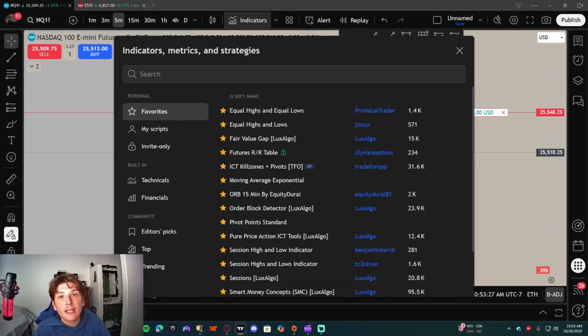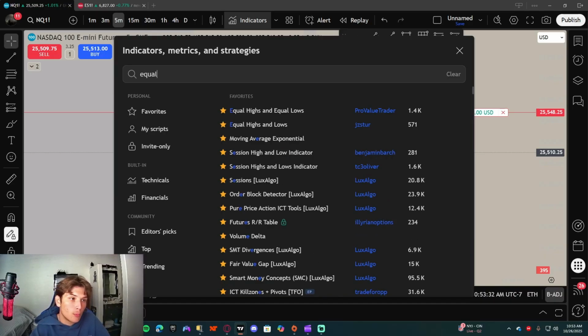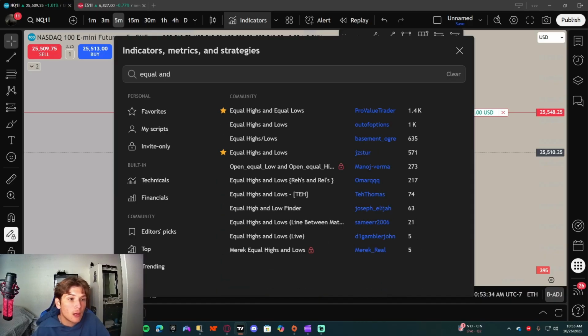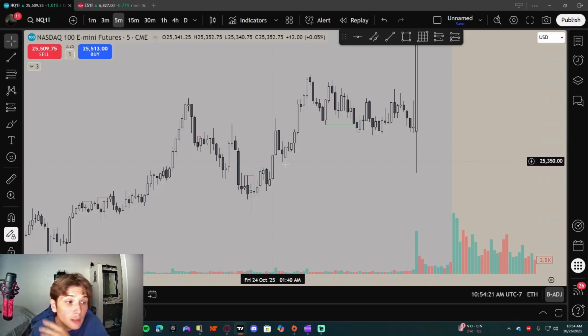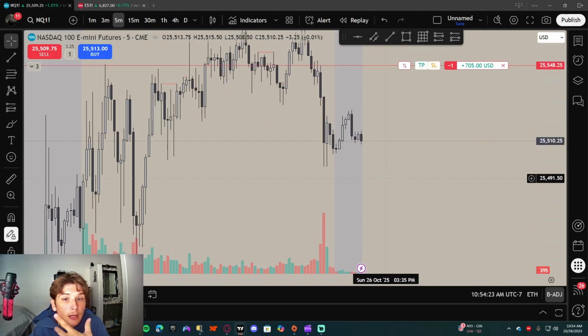All right, so the next indicator we're going to add is called Equal Highs and Lows, by JZSTUR. There's a bunch of indicators by different people, so make sure we're choosing the JZSTUR one. What it's going to mark out is, it's in the name, the equal highs and lows. Once again, major points of liquidity. Equal highs and lows are known to have a lot of liquidity resting. So once again, it's just important for us to know, and it makes it easier for us to see.